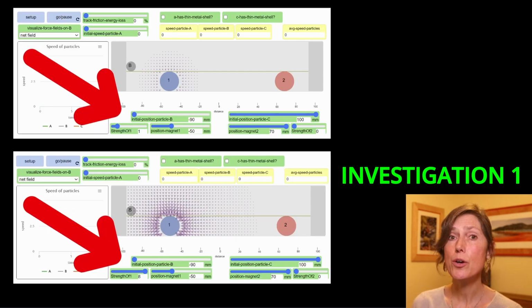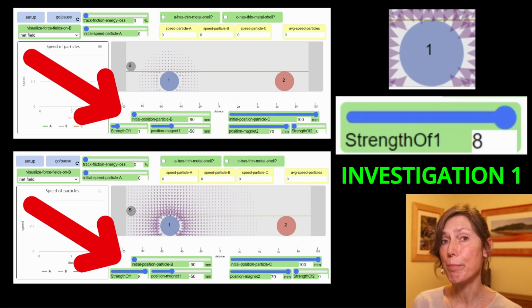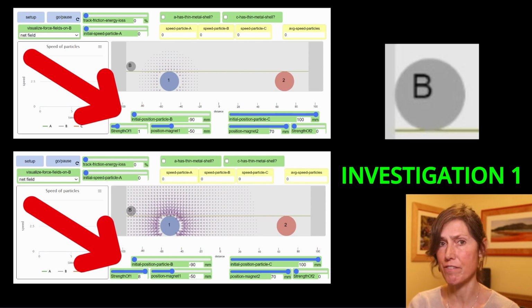I'm showing you here the setup of the simulation, the variables that we have to put in. The top picture shows you the first magnet, labeled magnet 1, with a strength of 1. The bottom picture shows you again magnet 1 with a strength of 8, as shown by the much thicker arrows pointing towards that magnet. How is that going to affect the speed of the metallic marble coming in? The metallic marble labeled as marble B.